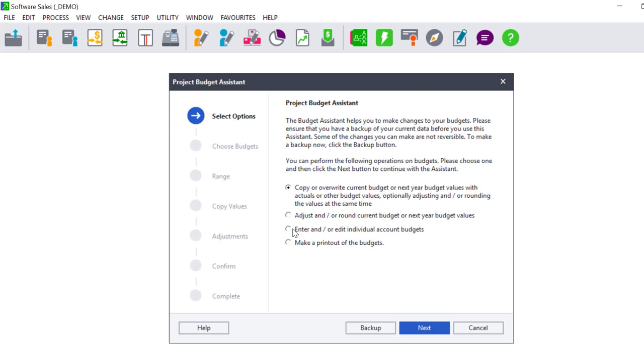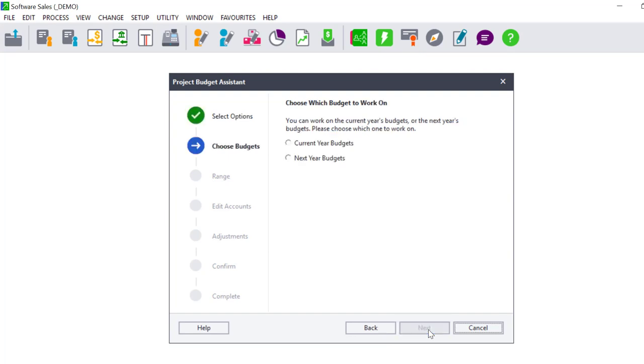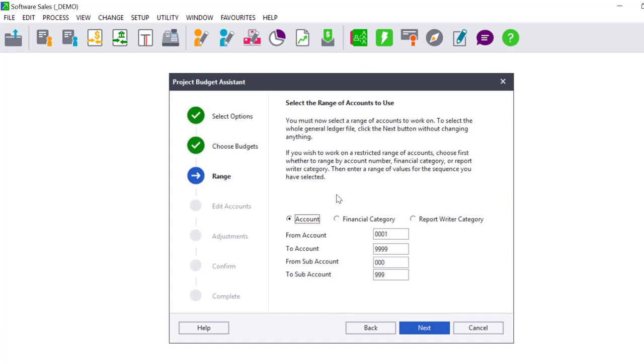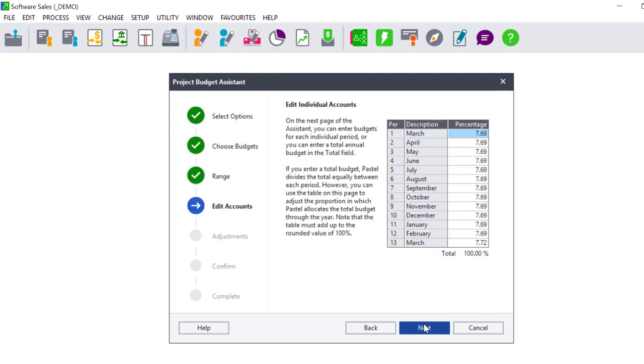So in this case, we've created a wizard which is called the Project Budget Assistant, and we'll select the entering of individual budget accounts as an example. We will go next. You can decide whether you're working on next year or current year budgets. In this case, we will go current year, and then next, and then you will decide whether you want to do it per account, per financial category, or per report writer category. If you want to select everything, we simply go next, and then we'll have our accounts populated for us.